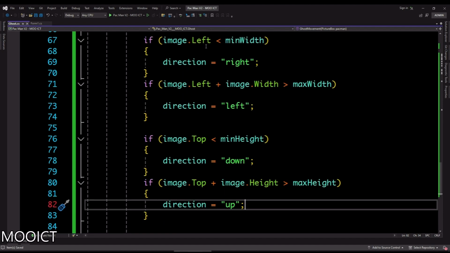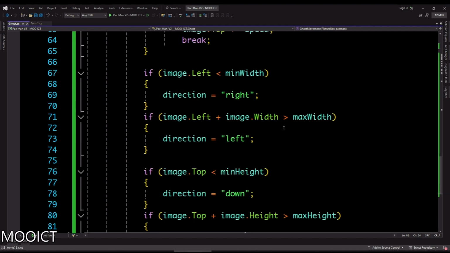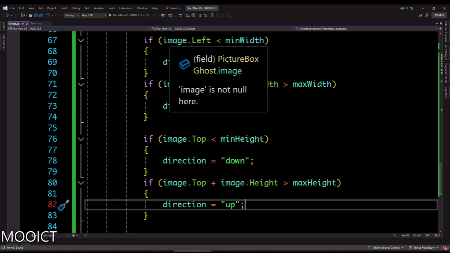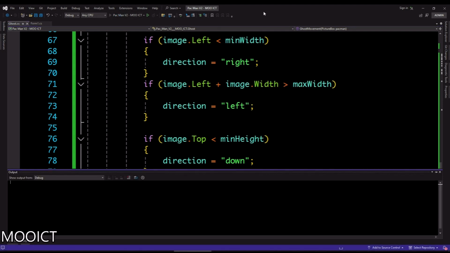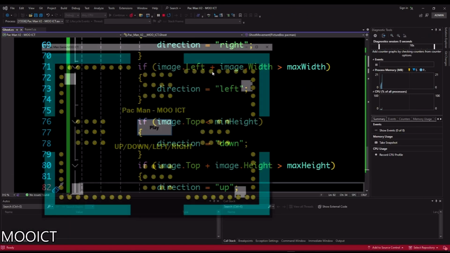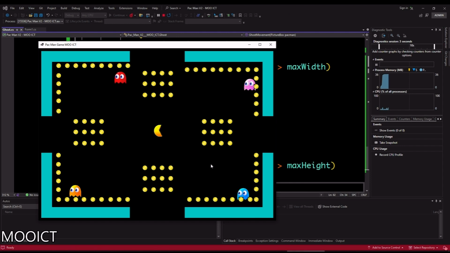Hopefully, let's see if that is minimum, maximum. Okay, so these are the 4 directions that we're going to give it. So basically, if it is going in a direction and it hits the minimum or the maximum requirement, we're just reversing the direction, so that way it always stays inside of the frame. Let's go and see if the red one now leaves the screen.